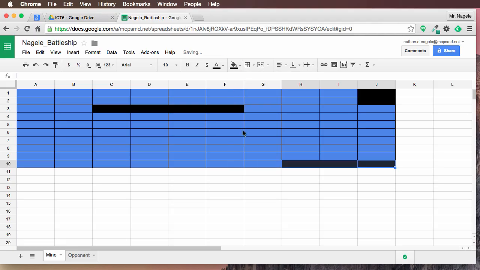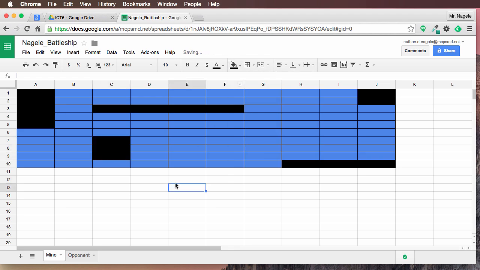You get to choose where these go. The only rule is that you cannot go diagonal. They have to be either in a straight row or a straight column. Let's say 1, 2, 3, 4, 5. I'll get my aircraft carrier in there. And I need my submarine still, so let's put that right there. So I should have 5 ships and I'm ready to go.